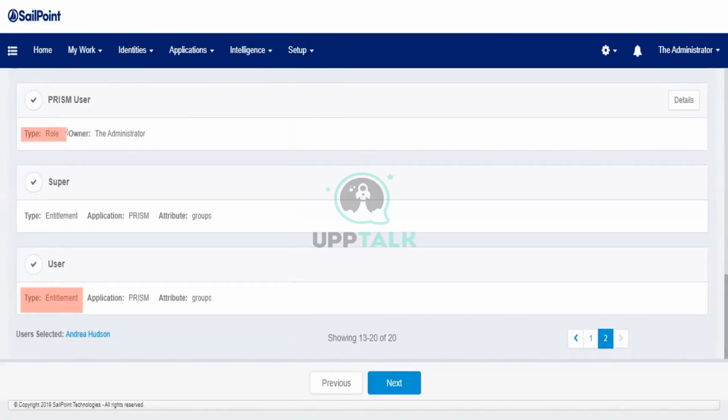Here you can check who is the owner. The moment I select this role, it will go for owner approval. If I select this entitlement, it will go to the application owner, but we have to configure that in the back end. Does that make sense?